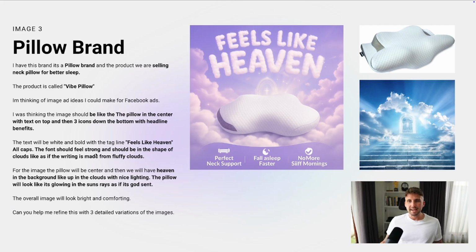So the images that I got was this pillow here. I thought this stood out just because of the shape of it rather than a generic pillow. And then the other one I got here was like the gates of heaven with clouds round about it and like light coming through the top of it.